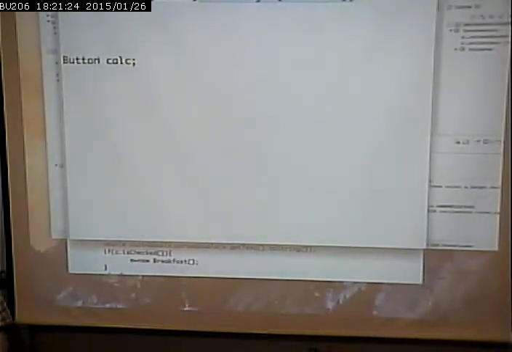I said I'm creating a variable. Specifically, this is called an object reference variable because it's pointing to some object out there somewhere. So I have an object reference variable. It is going to at some point hold a button object. Its name is calc.